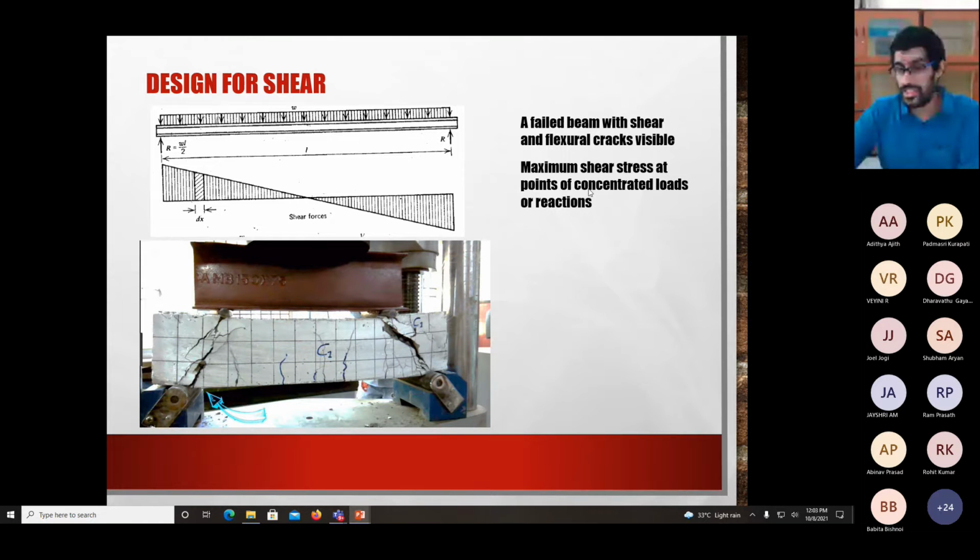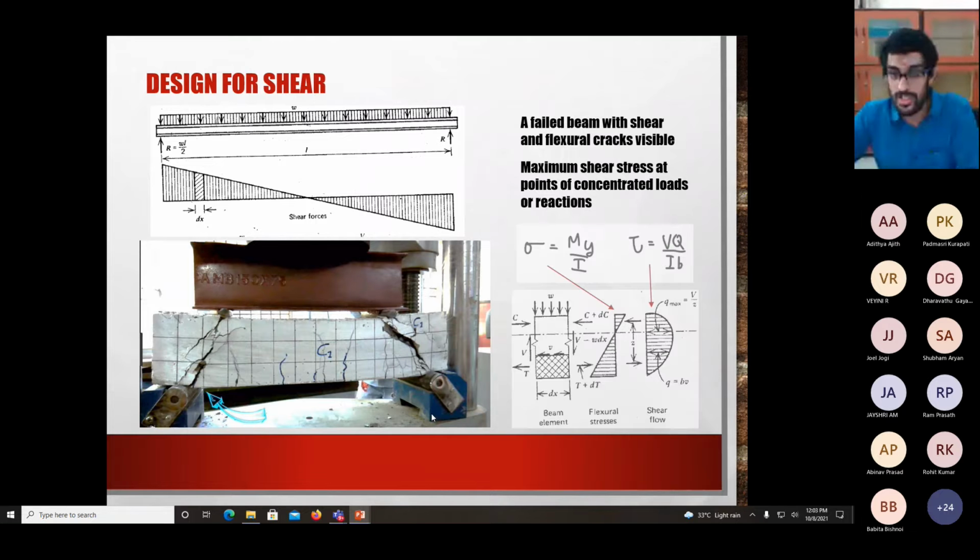Maximum shear stress is at the points of concentrated loads or reactions. So this point, this point, this point, and this point. These are the locations of your maximum shear force. Okay. So you know bending stresses. Whenever you have a bending moment at a particular section, you do M y by I, you get the bending stress. Has anyone come across this formula for shear stress? I'm not sure whether you have come across it, that's why I'm asking. Have you come across the formula for shear stress?